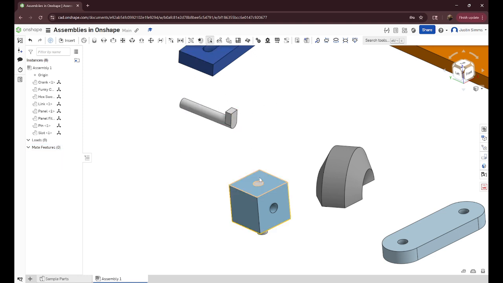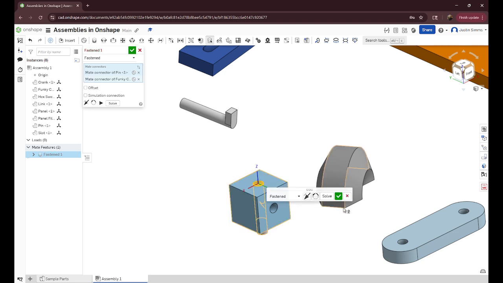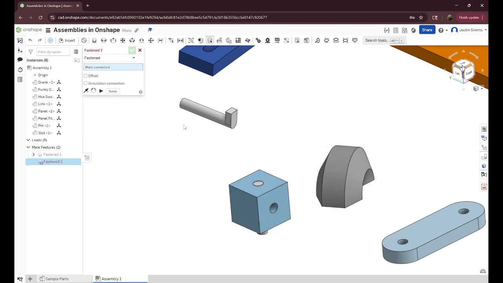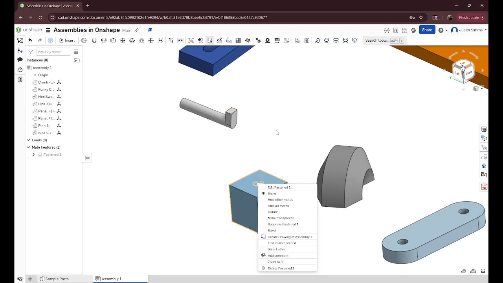And there's also show mates mode. So if you have mates between these two parts here, when you hover over it in show mates mode, it'll show that mate, which is nice if you need to do some editing with the mate.